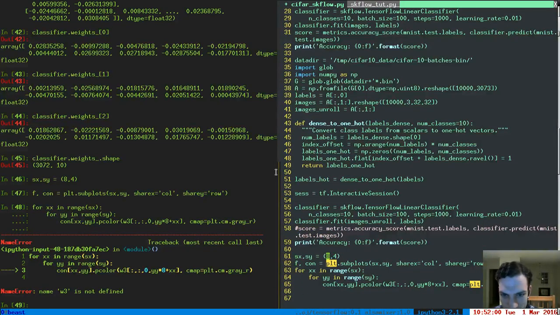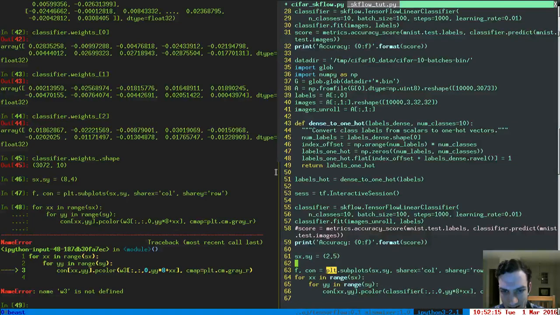Because I want 2 rows, right? 5 things. It wasn't that complicated. I didn't need to get this complicated. Let's do this the easy way.